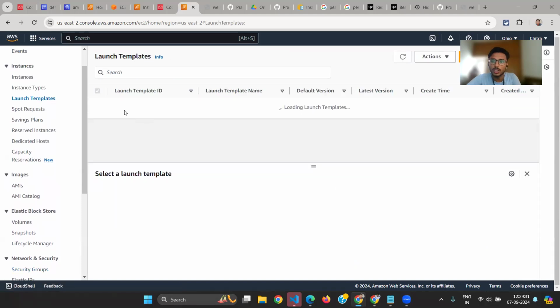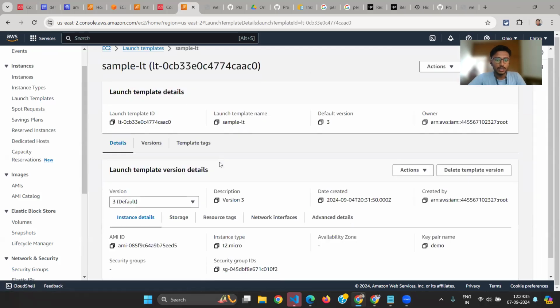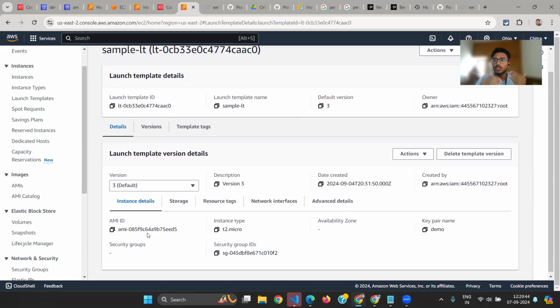Now let's move to the previous launch template, and I will show you the in-depth details. This is the AMI ID, which is the machine image ID of this EC2 server. This is the configuration file. Based on this configuration file, the EC2 server will be created multiple times as it scales up and scales down.